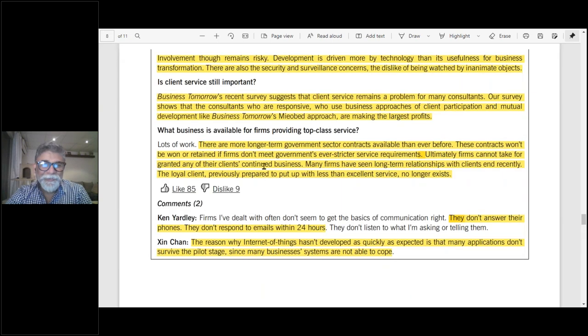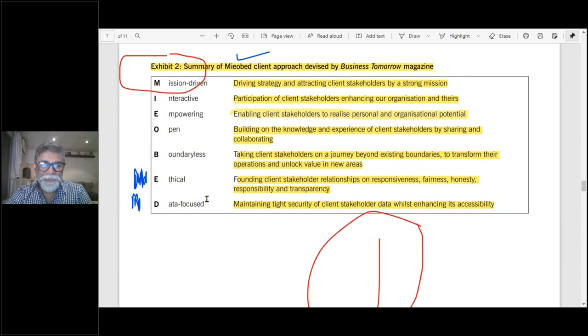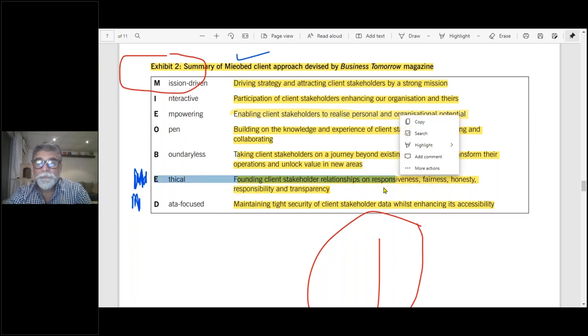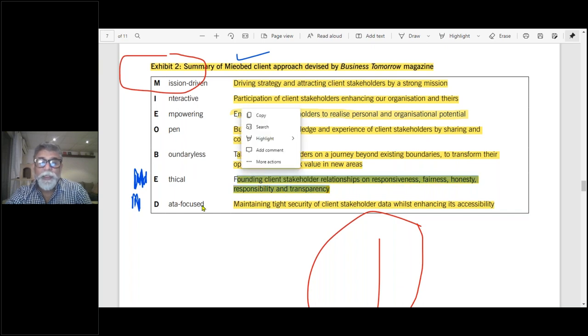Myobed, there's something there on ethical and data focus. And then if you want to score extra marks, you can link two exhibits. So you can say that even if you are planning to adopt MyOBED, it requires us to be ethical, which means that we have to be fair, honest, transparent, and we have to be data focused, like tight security.